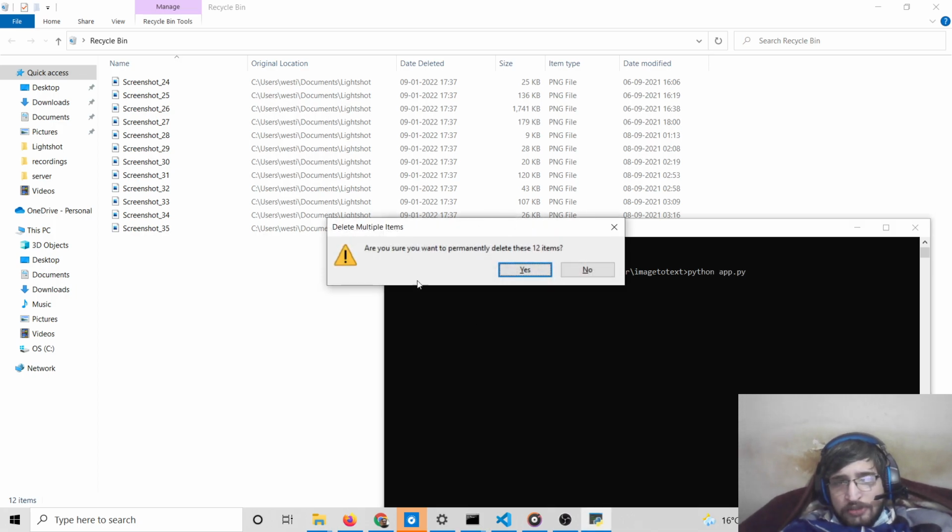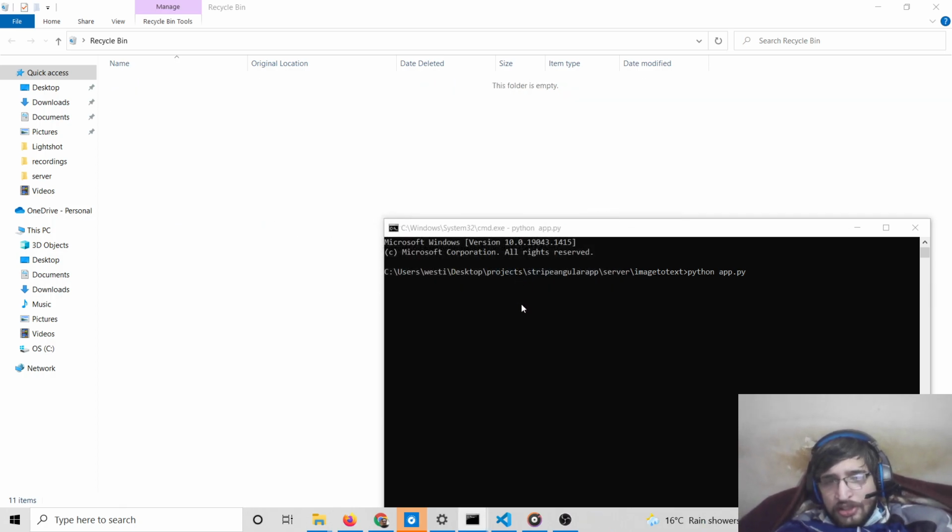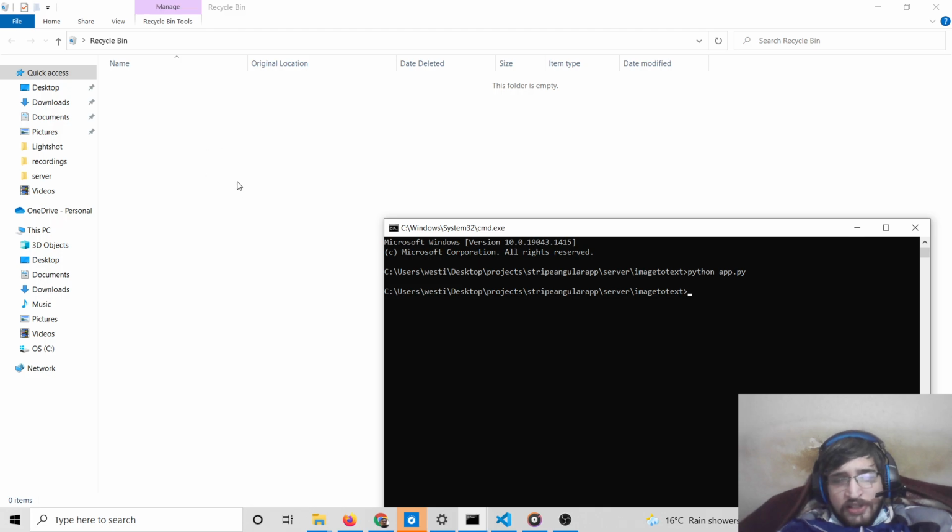And now you will see a dialog box appear: delete multiple items. Are you sure you want to permanently delete these 12 items? You can count here 1, 2, 3, 4, 5, 6, 7, 8, 9, 10, 11, 12. Two options are there. Either you can choose yes or no. I will choose yes. And now a simple progress bar will appear. And you can see all the files have been deleted.